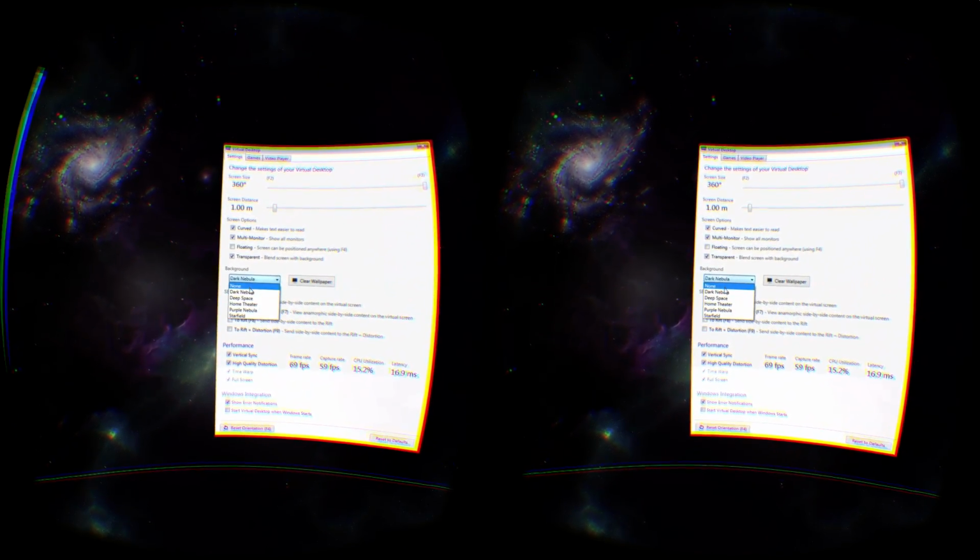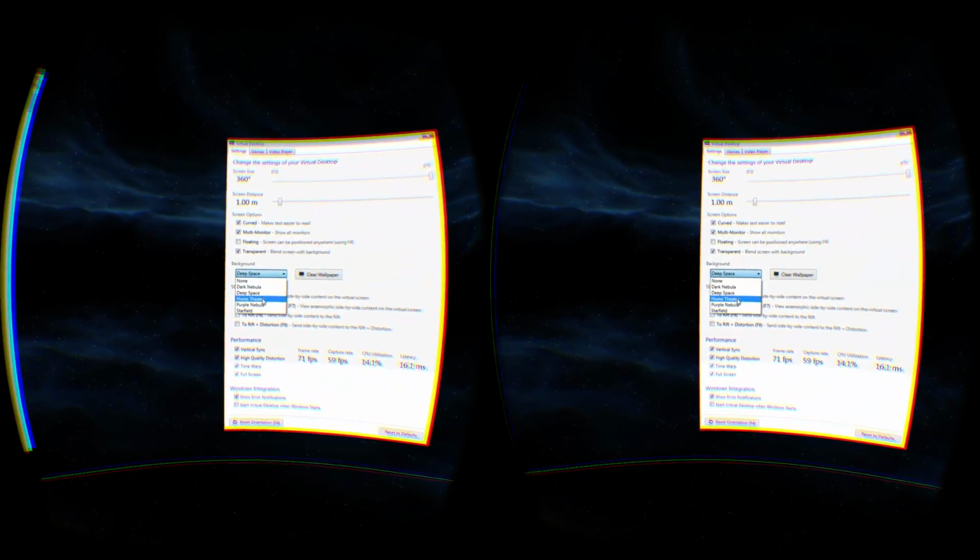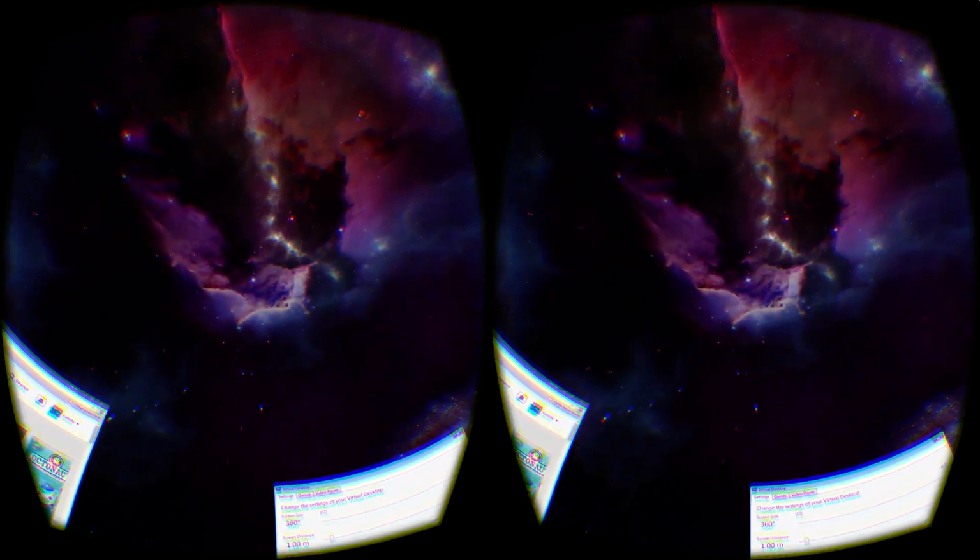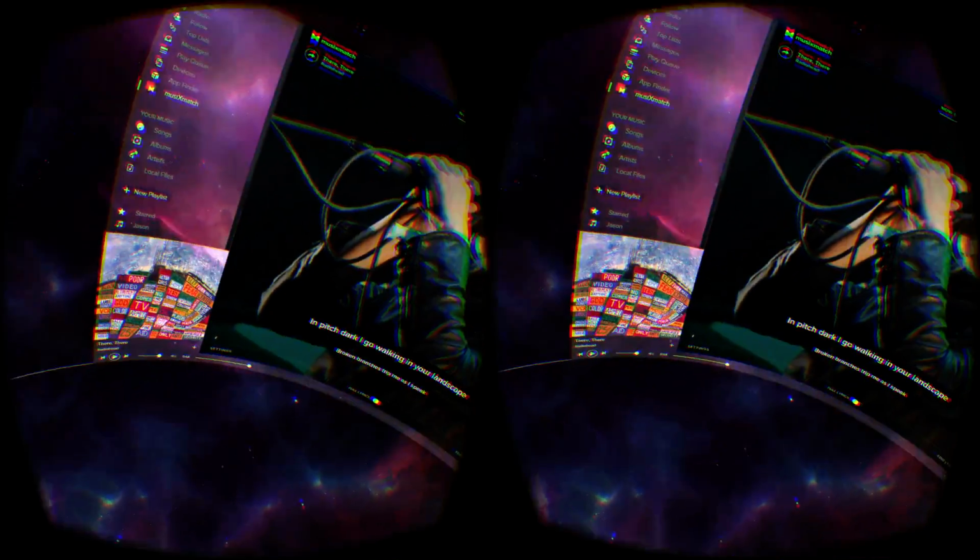So let's change our setting. Let's go into deep space, which is pretty cool. Like asteroids. We also have purple nebula. Pretty cool. Create your own. Maybe put yourself in a dungeon. Star fields. Pretty cool. And like everything else, you can play music and do everything else you can in here.